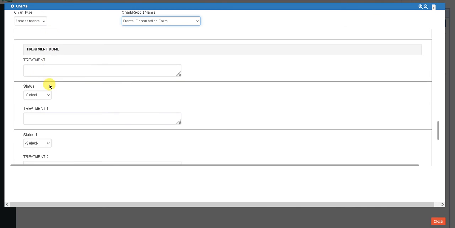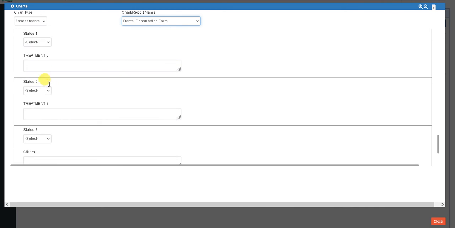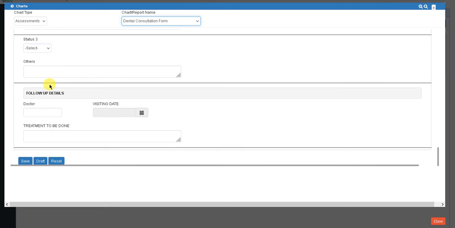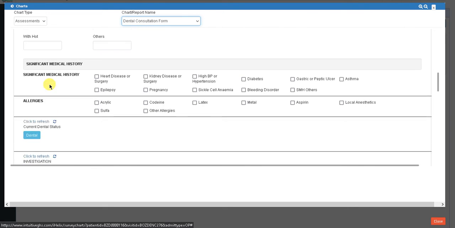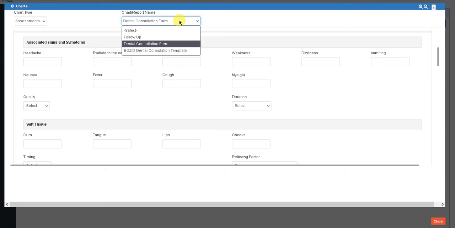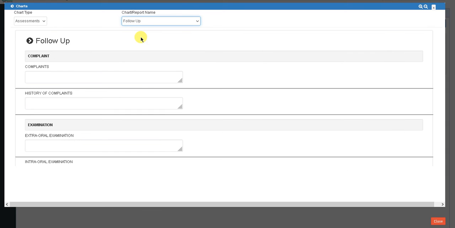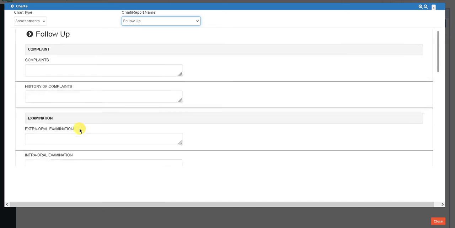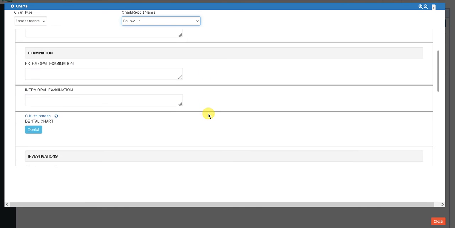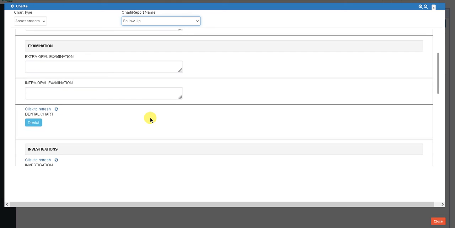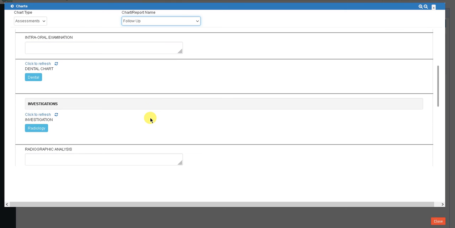I'll just quickly run you through three of the forms and then I'll demonstrate one of the forms to show how to go about this. So this is the first form, the dental consultation form, and then the second one is the follow-up form. Complaints, history of complaints, examination, the dental chart. It can be referenced from within the form.